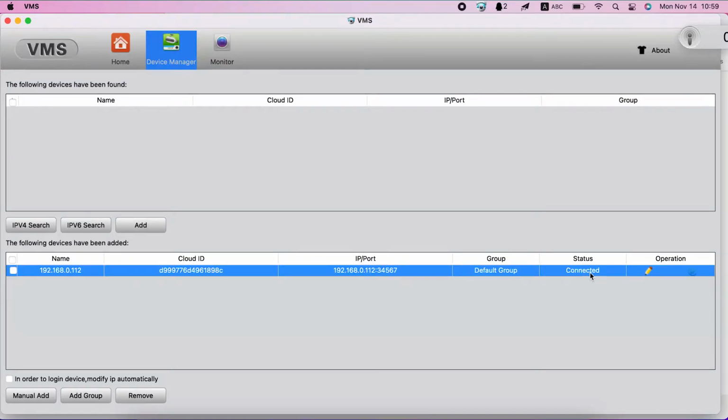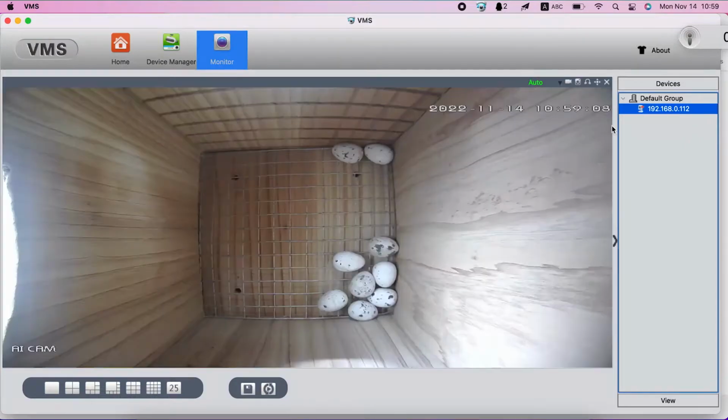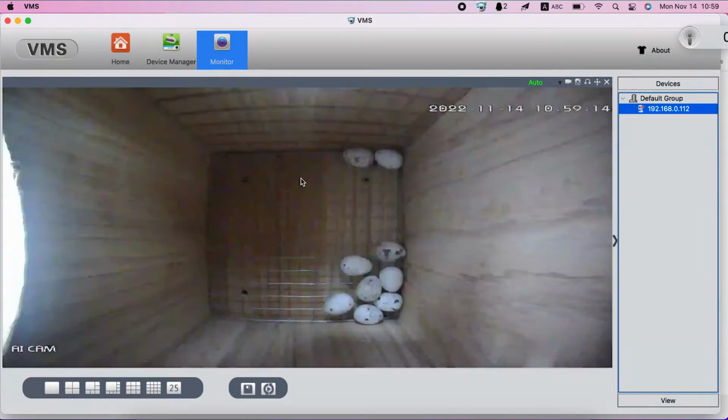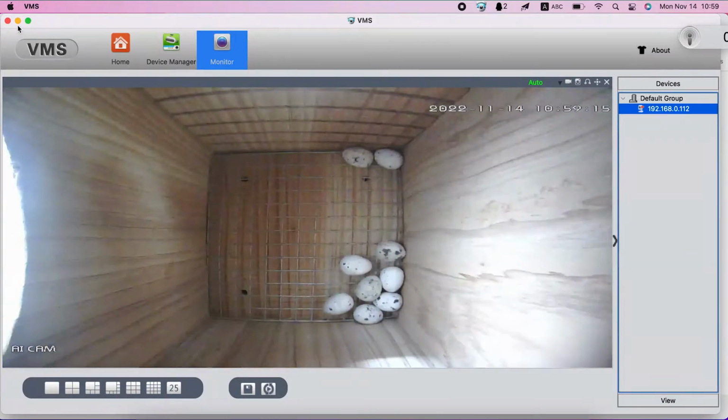Let's move to the monitoring. This is the camera. Let me move it to the top of the roof. Now the camera is live. The second thing is let's install the OBS Studio.